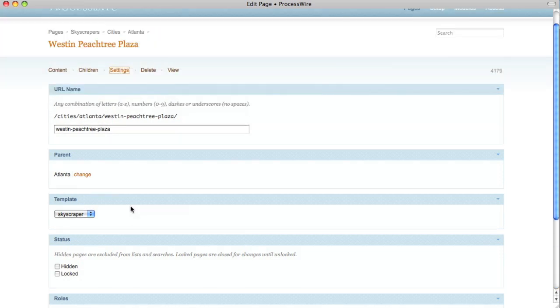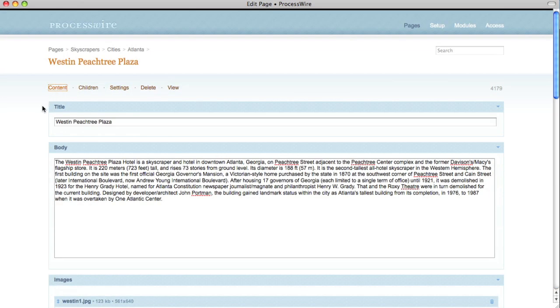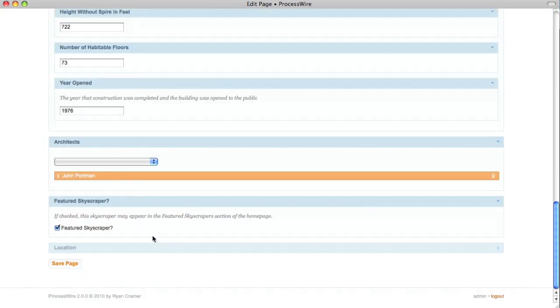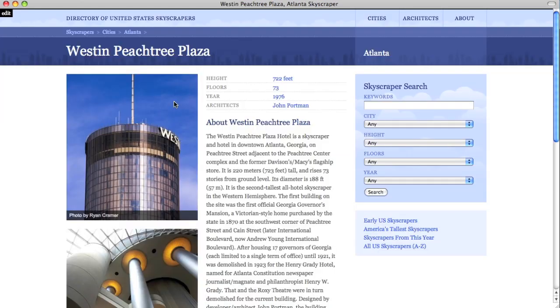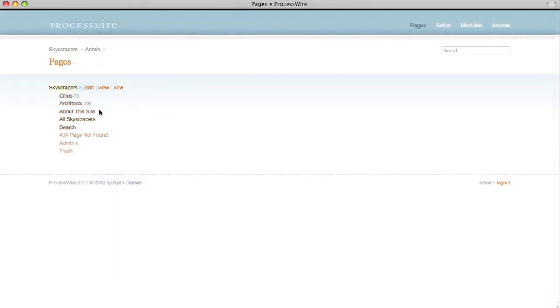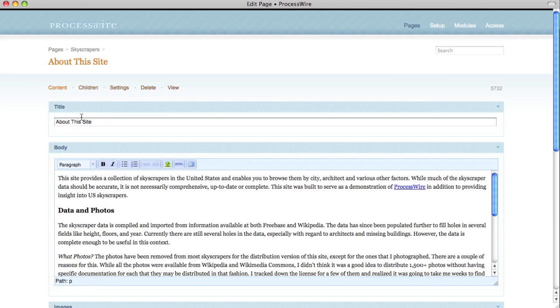The fields that appear on the page you are editing directly correspond to the fields assigned to the page's template. So depending on the type of page you are editing, you may see very different fields and tabs.